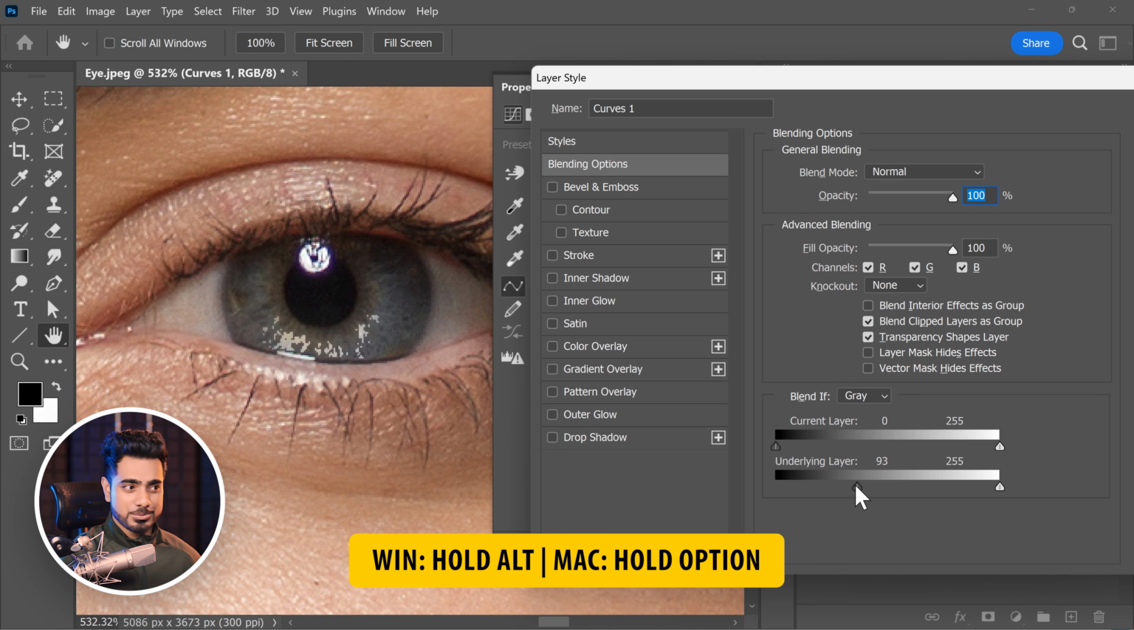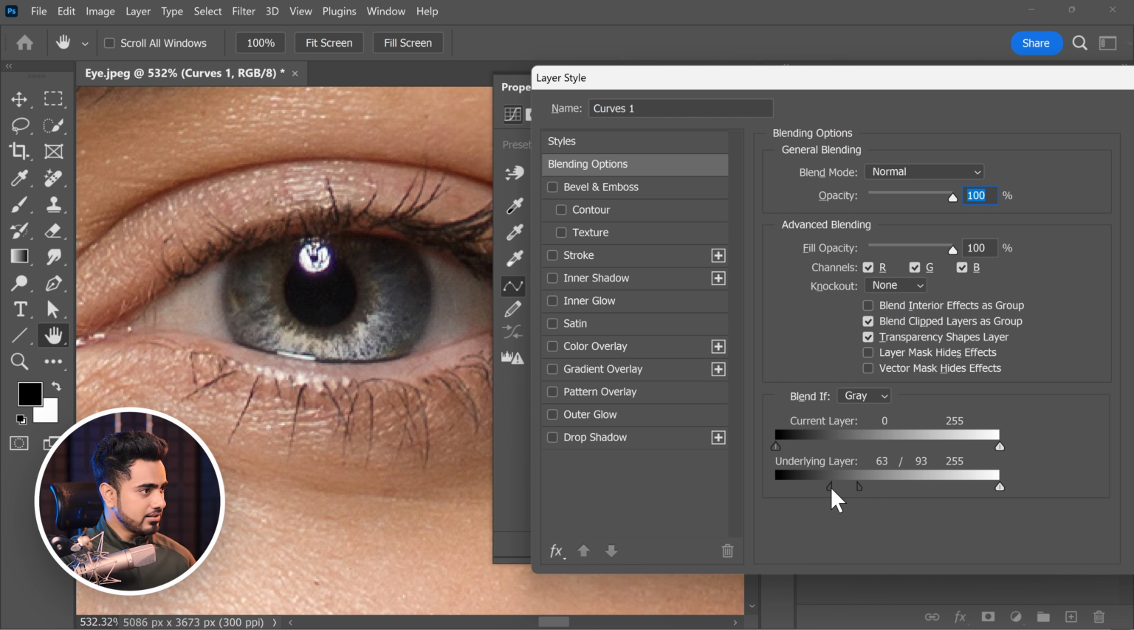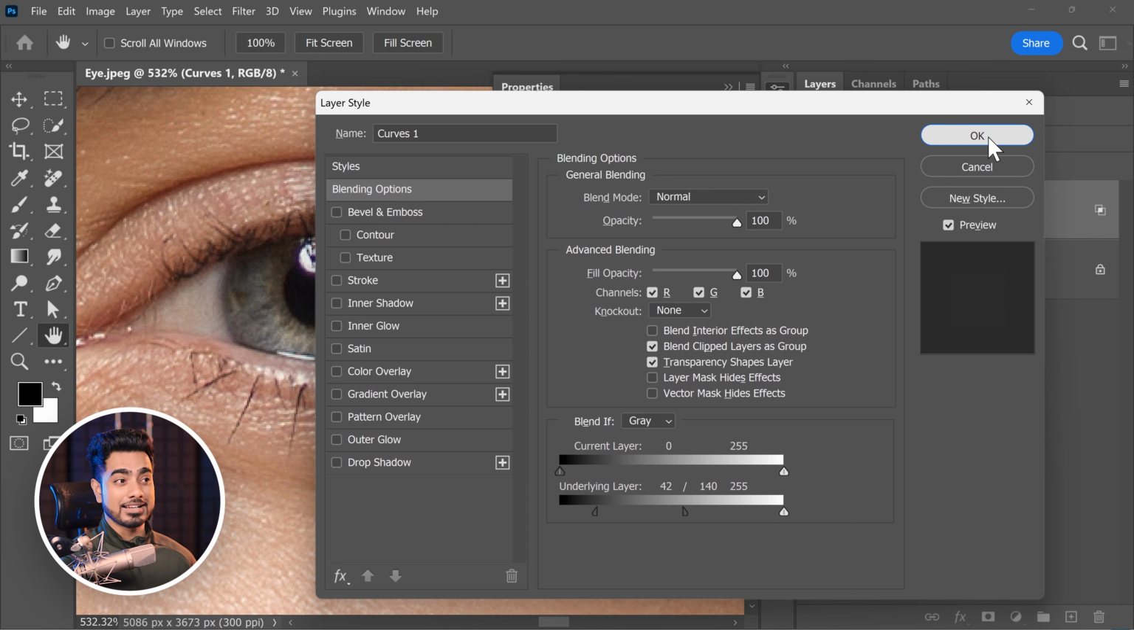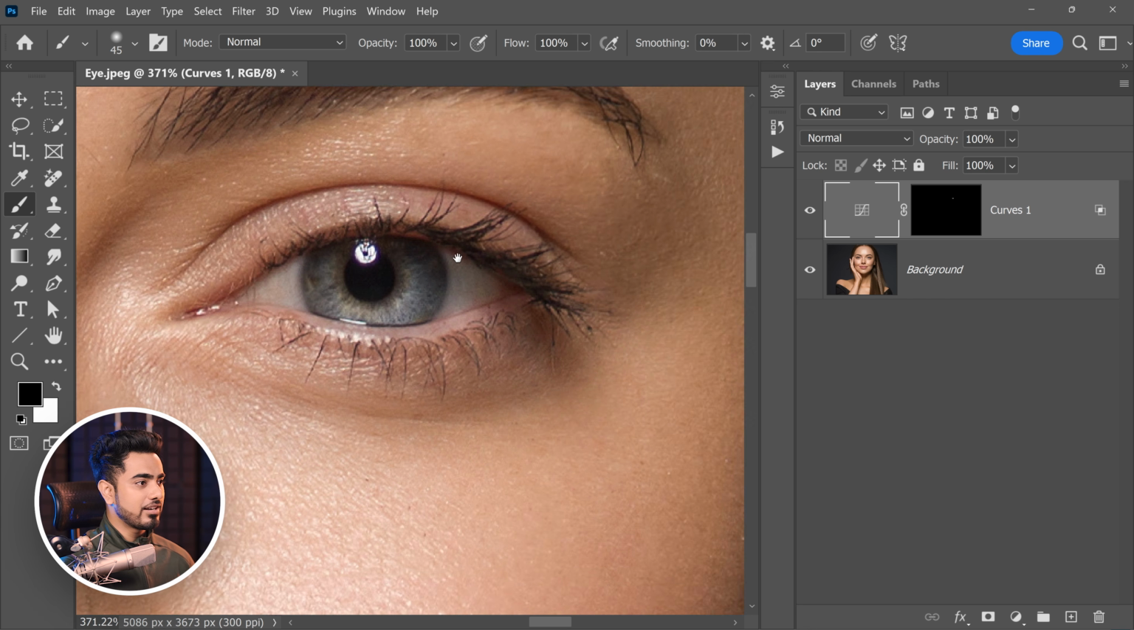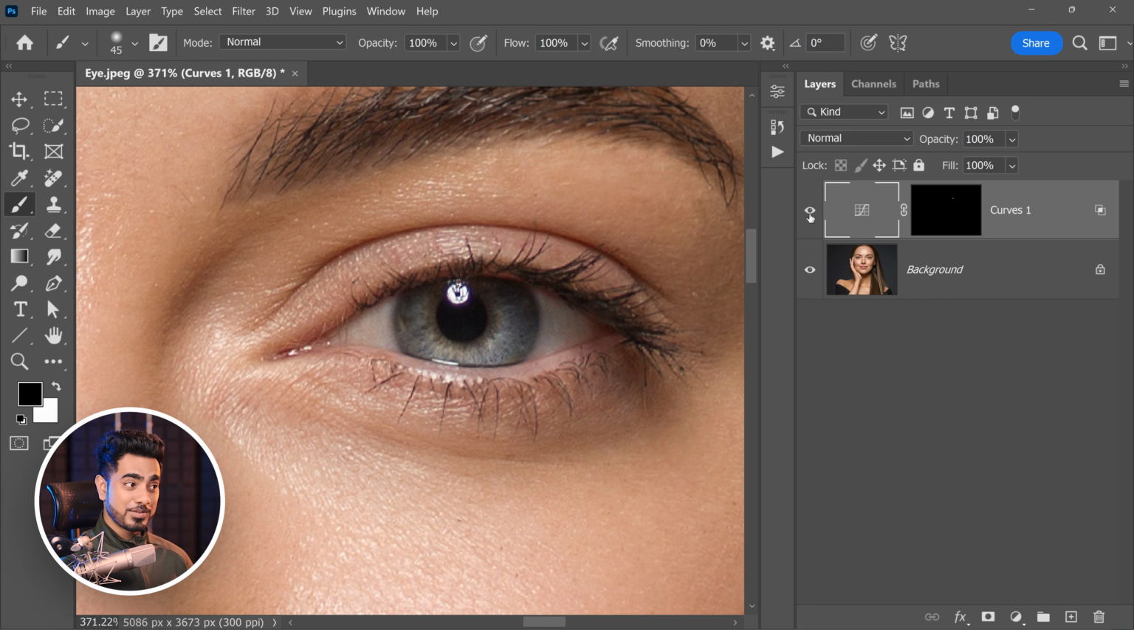Now hold the Alt key or the Option key, click on the slider to break it apart and take it apart. And do something like this. Now have a look at the difference it creates. It makes it more subtle, it keeps it more natural, and at the same time it looks dramatic. Hit OK and have a look at the before and after. So here's the before, here's the after.